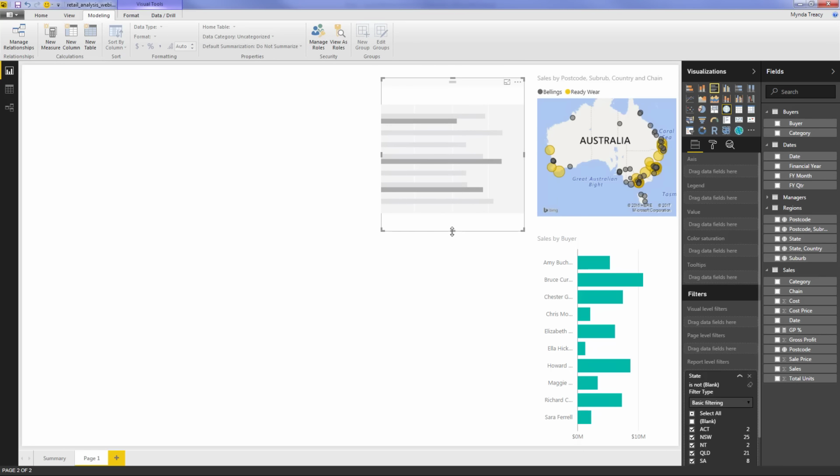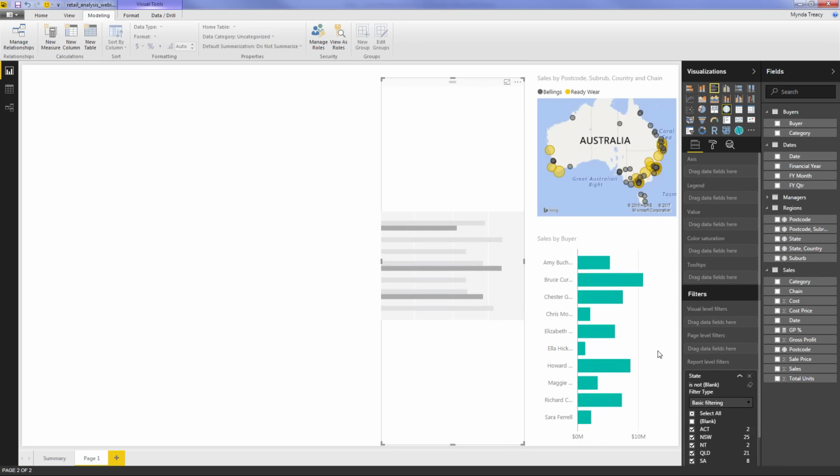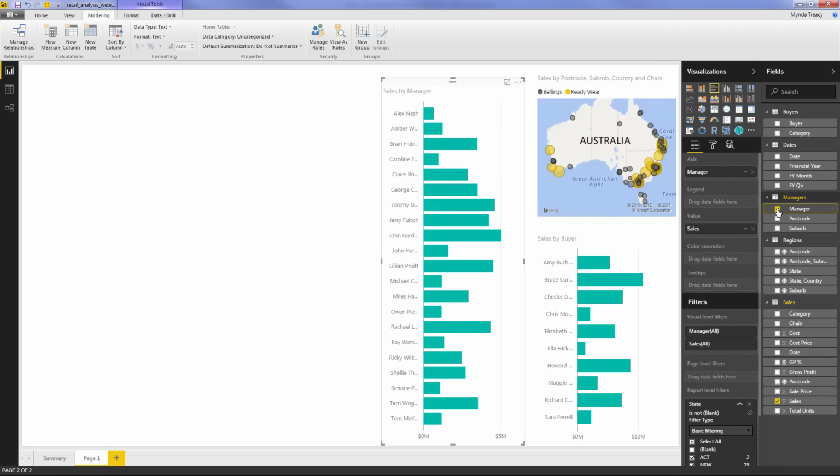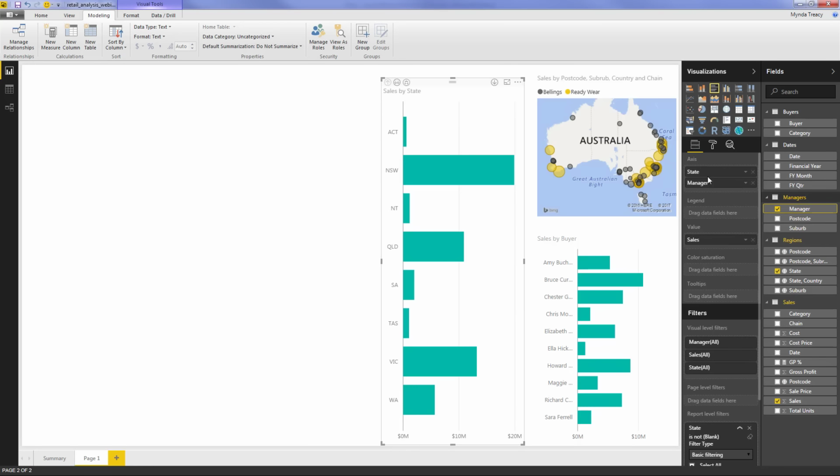And this will be quite large, so I'm going to take up all this space here. So I want sales. I'll look at gross profit percent. I'll put that in a moment. I want to show you how it's going to work. So we'll look at it by manager. And we'll look at it by state. So when I drag the state into the chart, it's automatically summarized it by state.